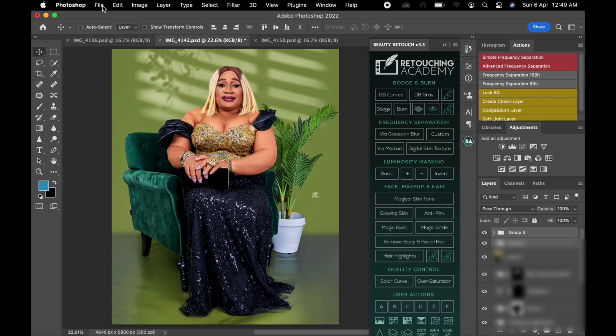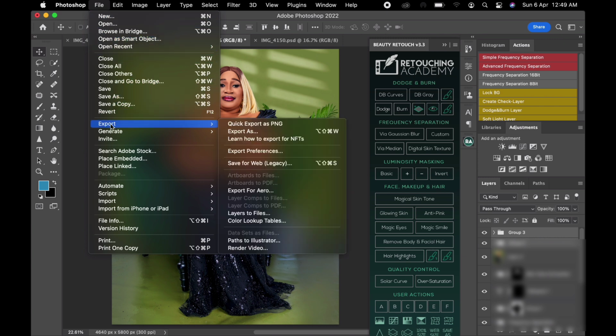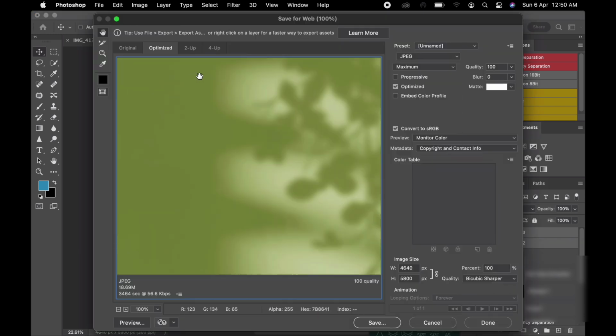So what I'm going to do, I'll just head to my file. I will come right to where I have export. Once I get here, I'll select save for web. Once I click that, it's going to load and show a screen like this. Just make sure you place this on optimize, or you can set it at 2-up. In this video I'm going to use optimize.